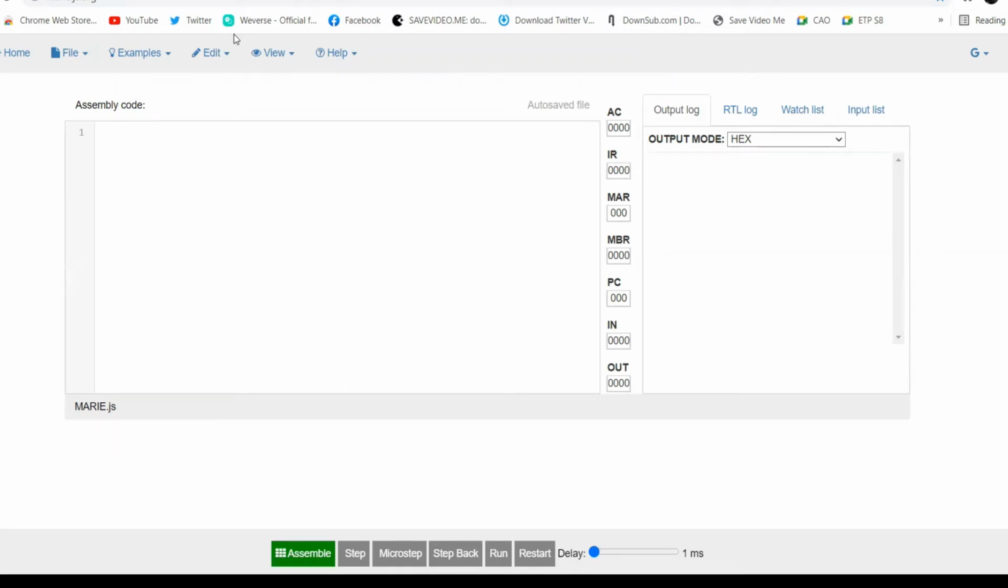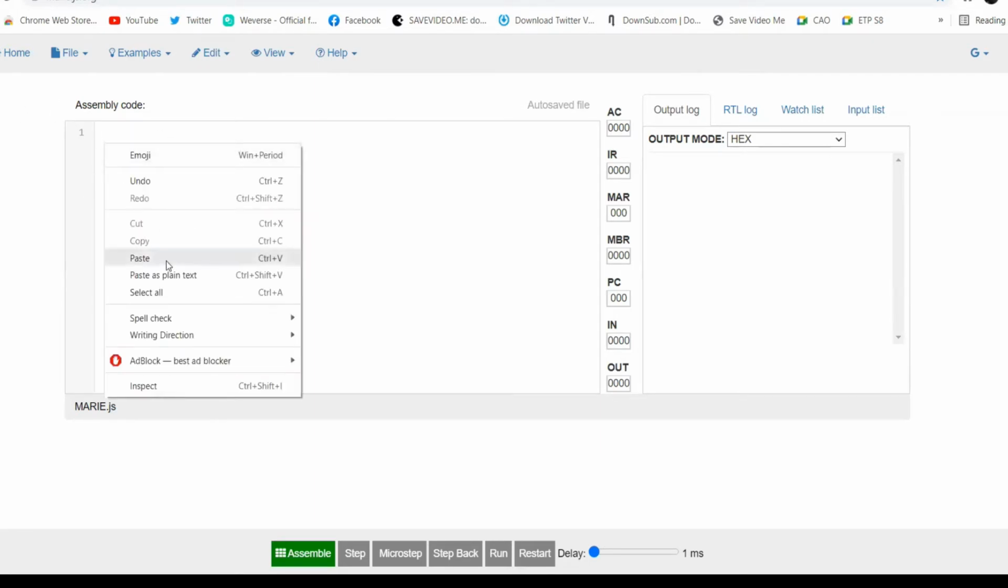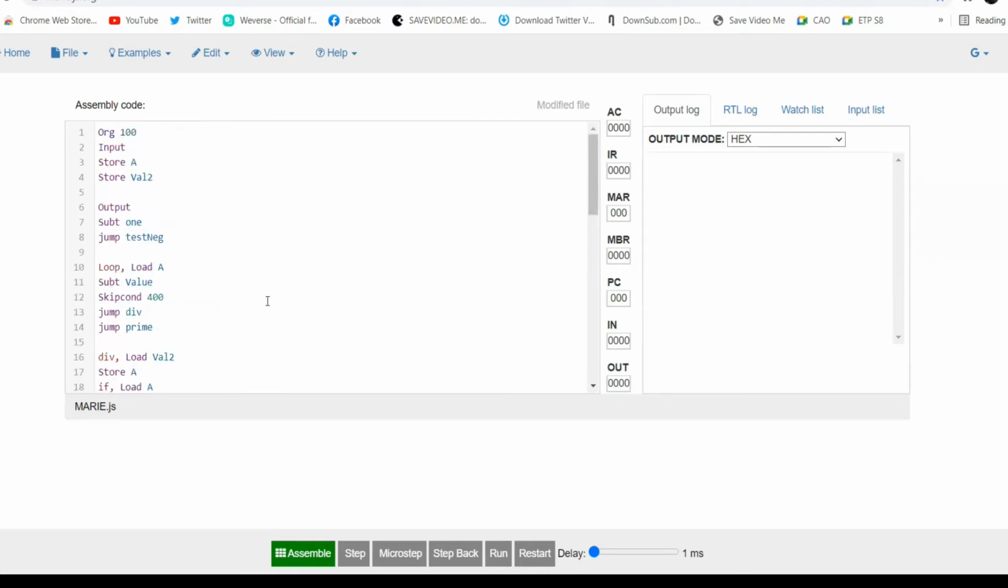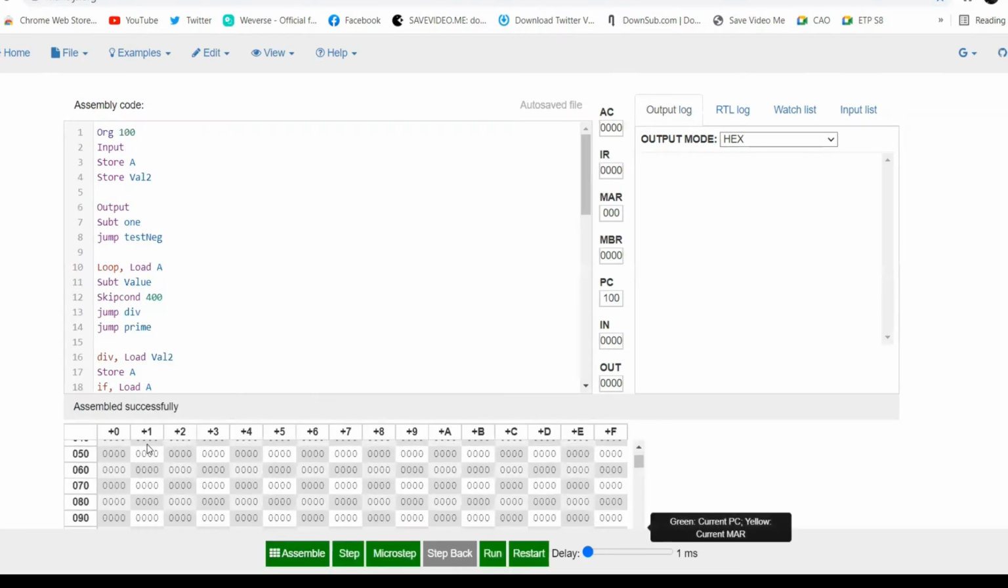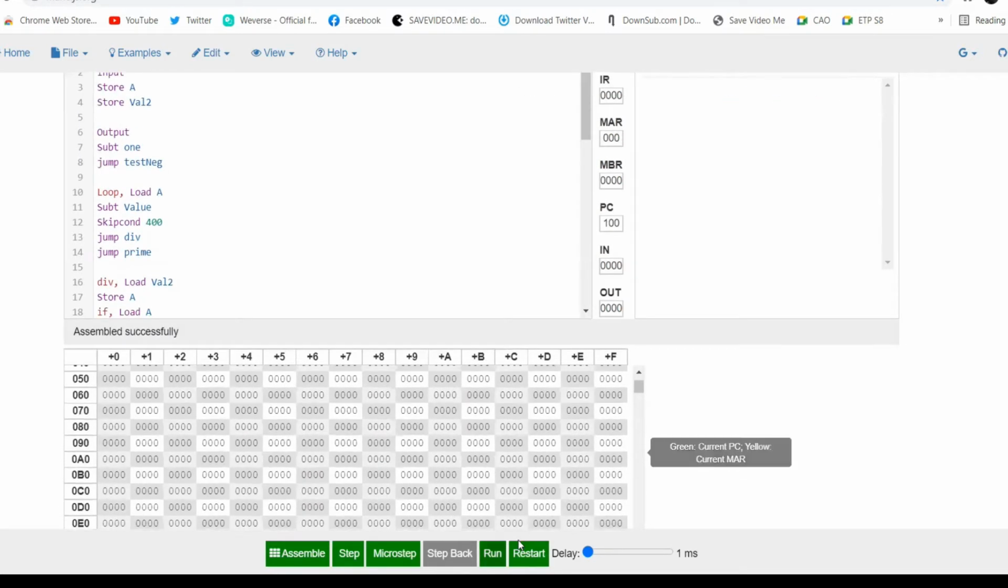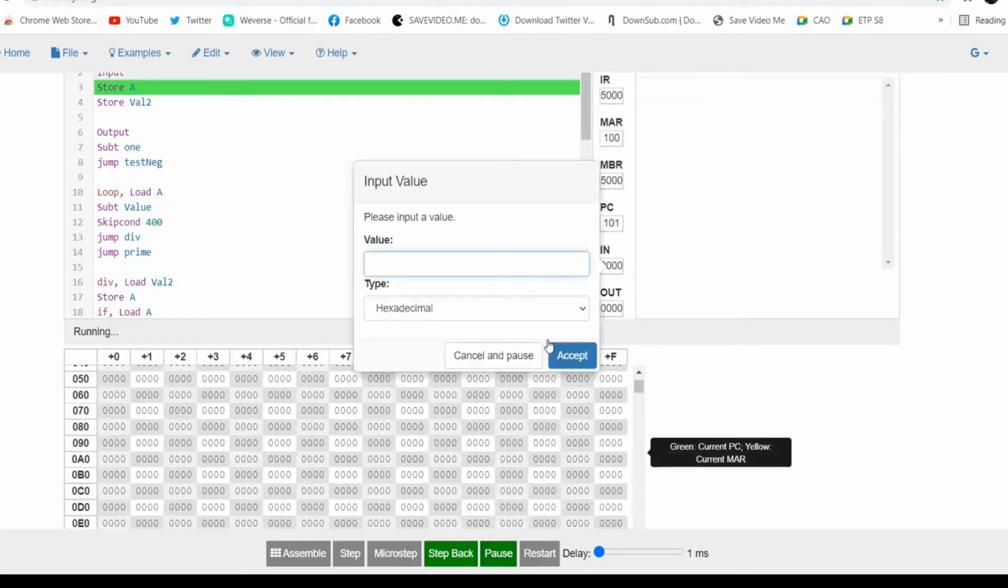So here in Marie Simulator, we will write our codes that we already wrote before. Then we assemble. Assemble is to build the codes. If the assembly is successful, we can click run. So here we can store our value, our integer that we want to check whether it's a prime number or not.